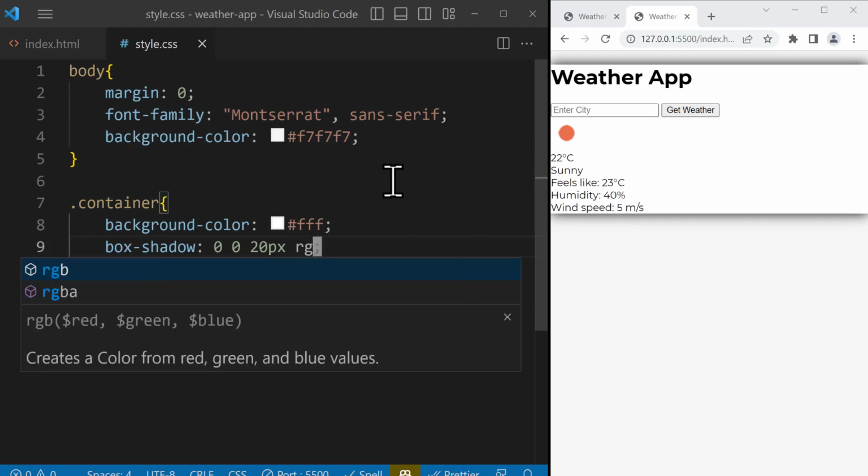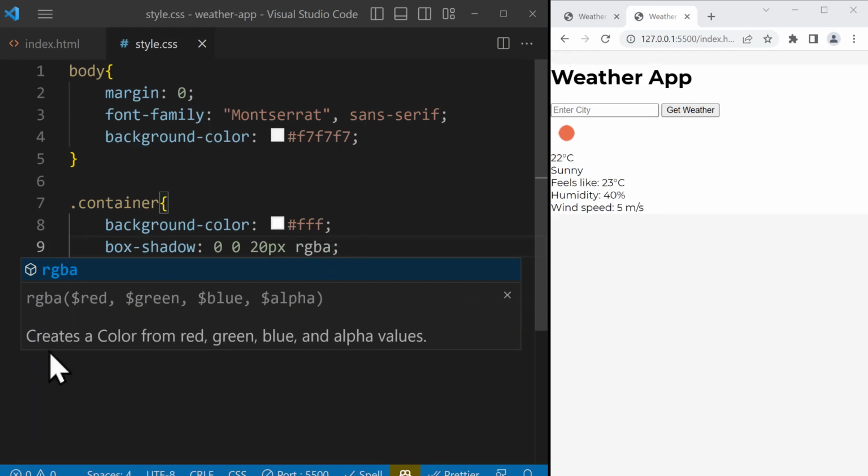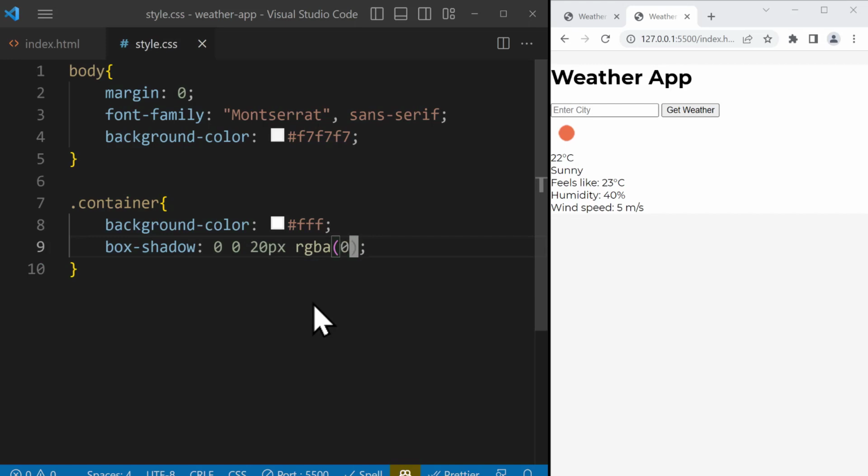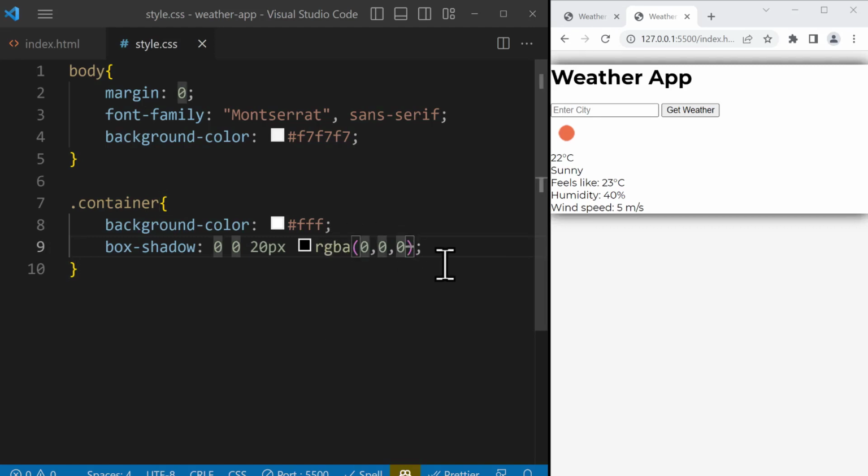So you can just set the color using RGBA, which stands for red, green, blue, and alpha, which is going to create a color from red, green, blue, and alpha values. Alpha means the opacity. So RGBA has 4 parameters. First, we set the red, green, and blue. And then we set them to be 0, which gives us the black color. And then we just set 0.2 for the opacity, which is 20% opacity. So you can see the nicer shadow here.